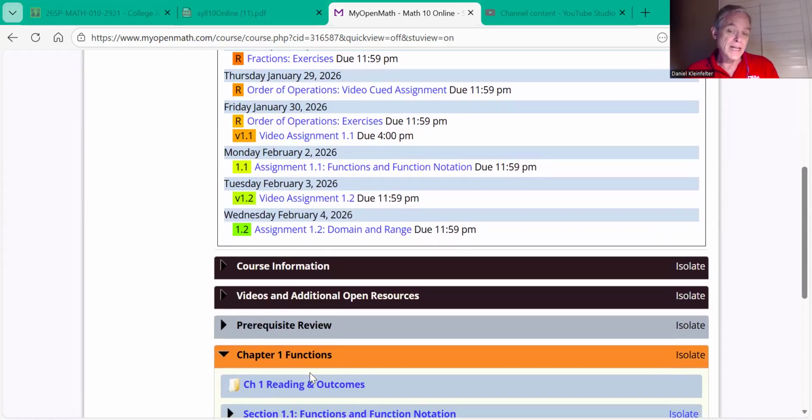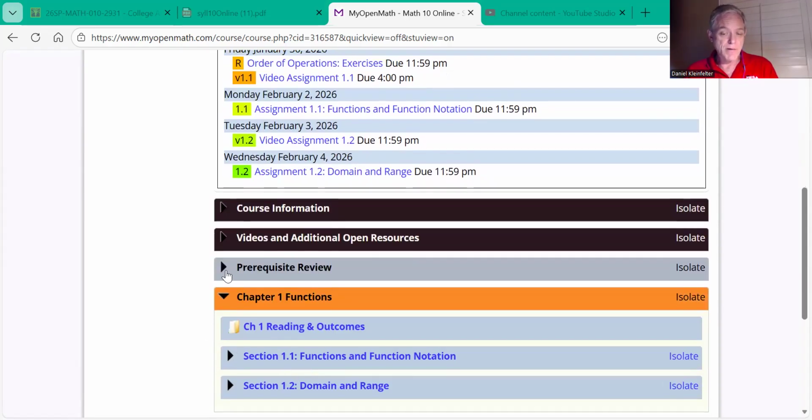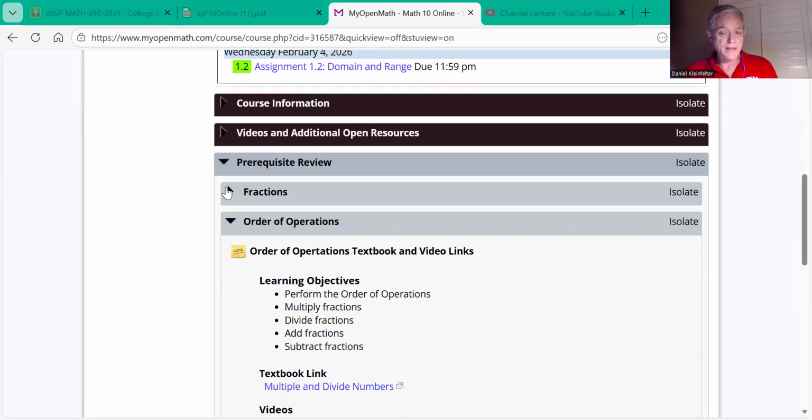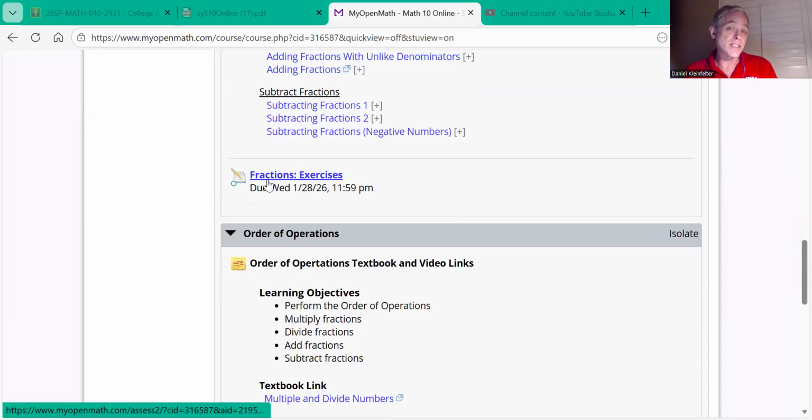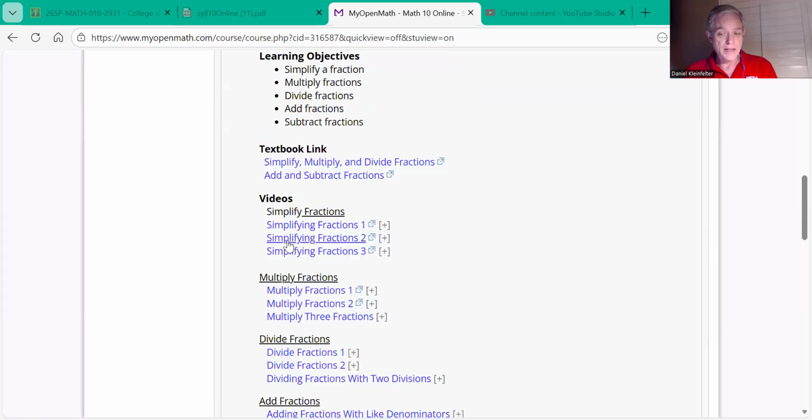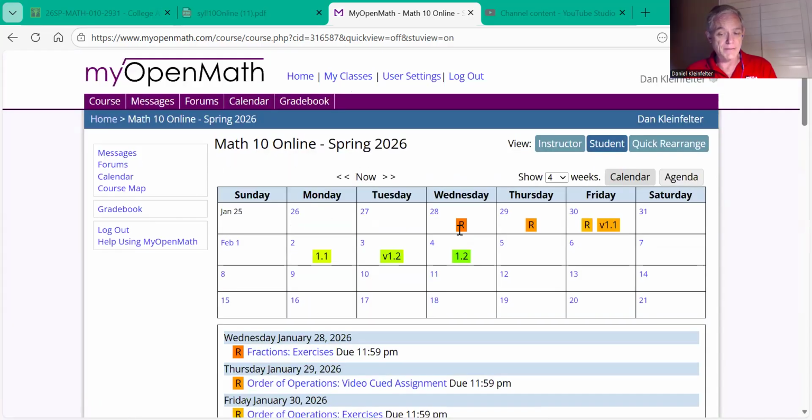Moving downward, here under Prerequisite Review, we'll see under Fractions. If you scroll down here, it says fractions exercises. That is the same as this assignment, and is also the same as this assignment. It's just that they're listed in multiple places. It can look like there's a whole lot of assignments, but it's just they're listed in multiple places.